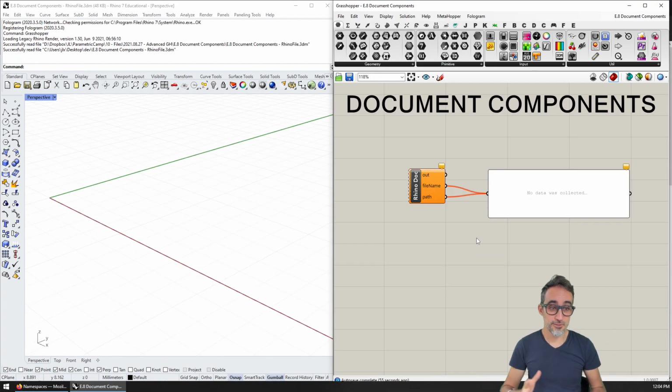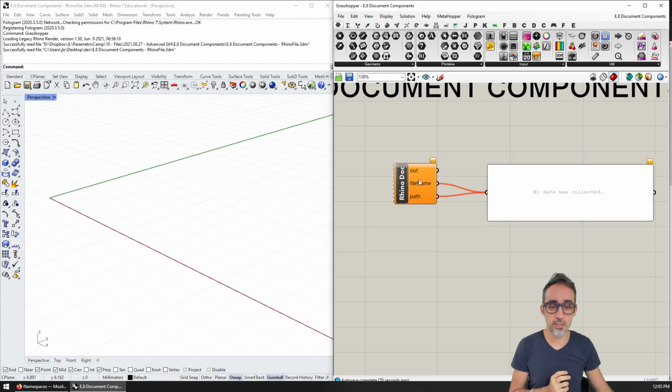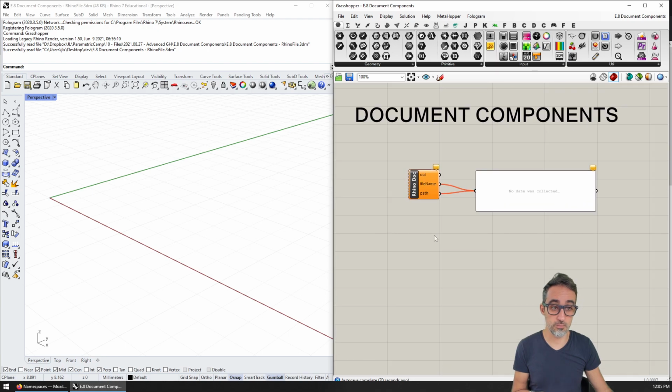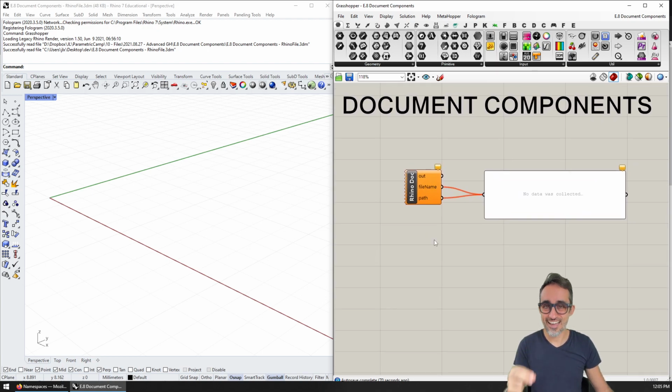So the first component we're going to write is a simple component that takes a look at the RhinoDoc document that this Grasshopper file is currently attached to. And then it takes a look at properties of that Rhino document. So for example, interesting things could be the file name and the path. How can I access those from the Grasshopper component? How can I access the document or an object that represents that document?